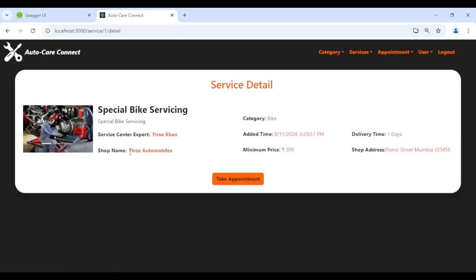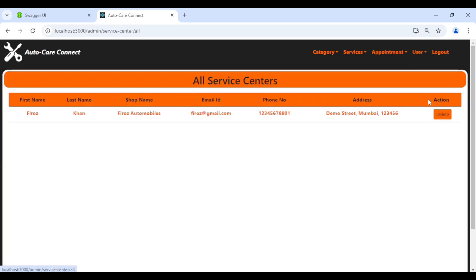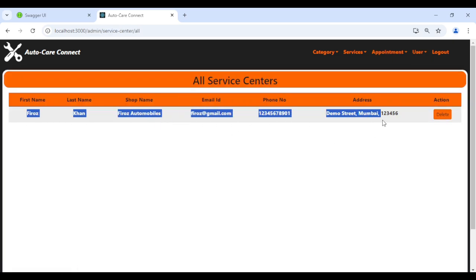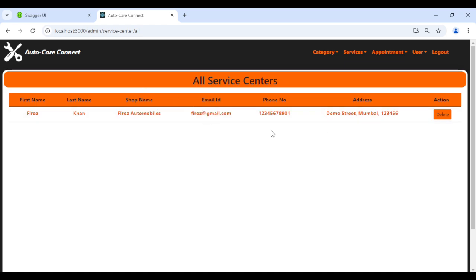Let me open this. We can see shop name as Firoj Automobiles. So if I go to the view service centers and delete it, then this will disappear from here, and also all the services added by this service center will also disappear. Now we have register admin.